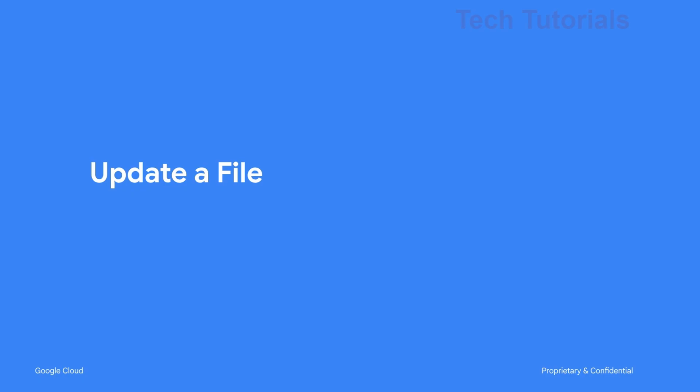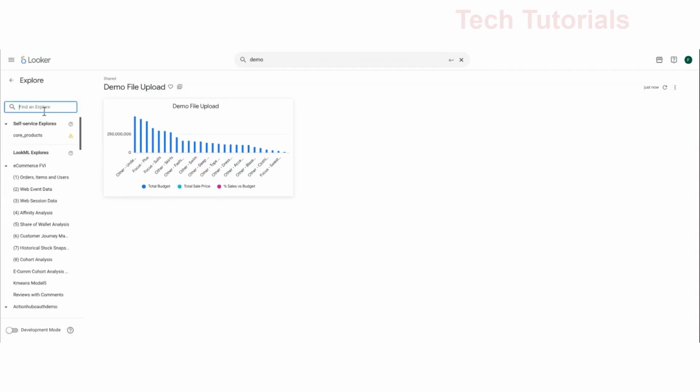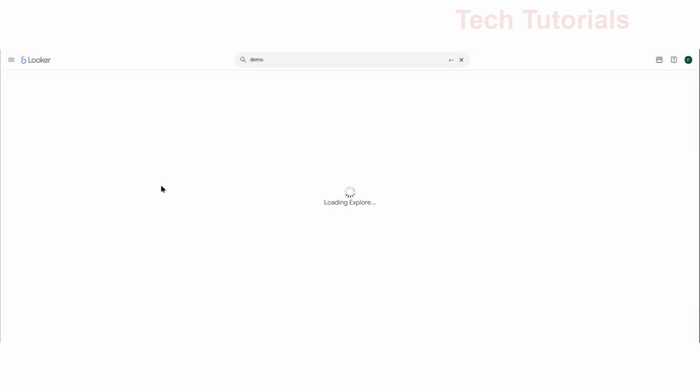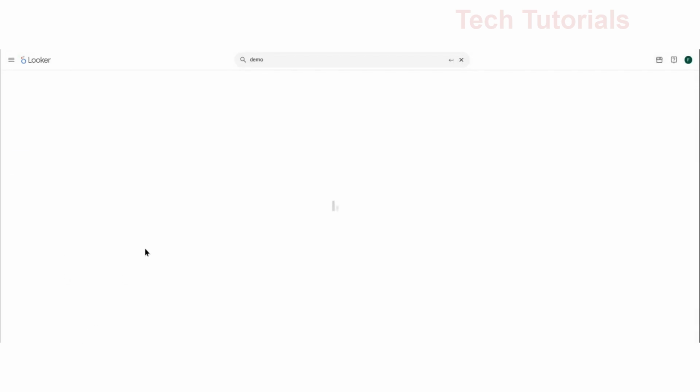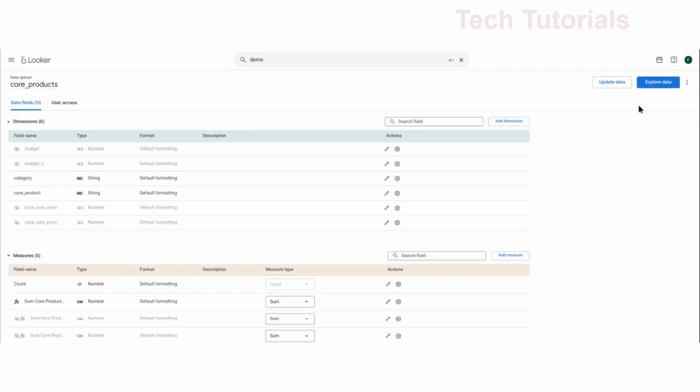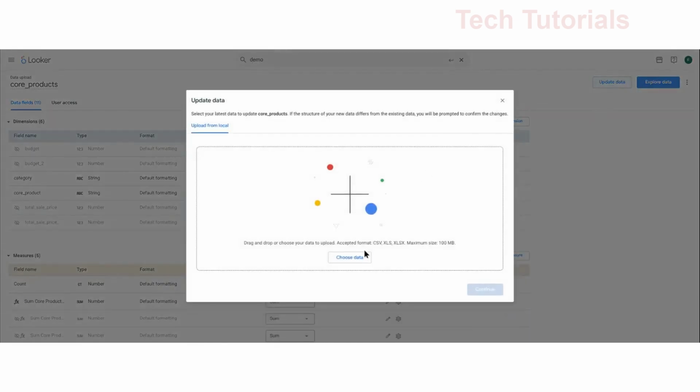Let's explore how we can update an uploaded file in Looker. I reached out to the finance team, and sure enough, they sent over a revised, corrected version of the file. To update the data, we don't need to rebuild anything. Go back to the existing Explore. Click Update, choose the new file version from your local drive, and upload it.